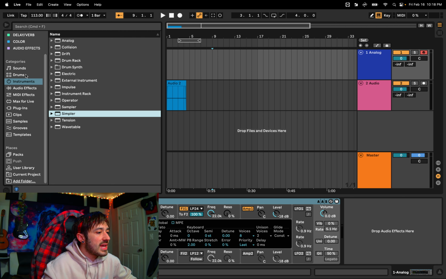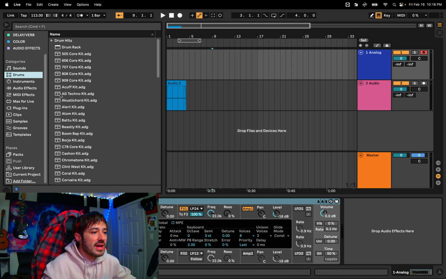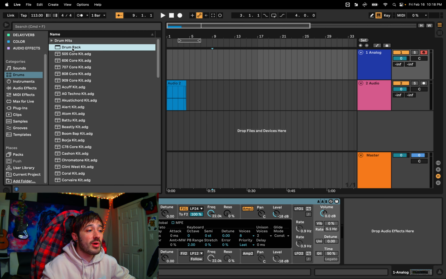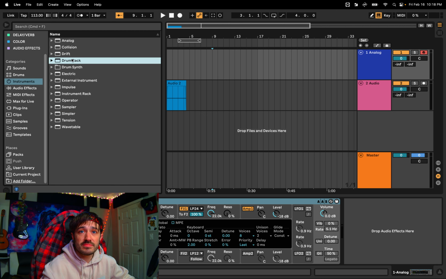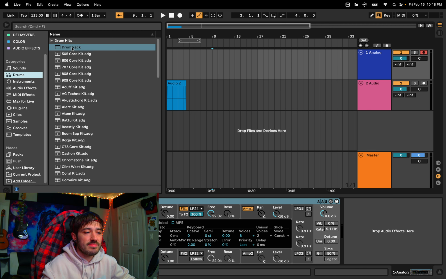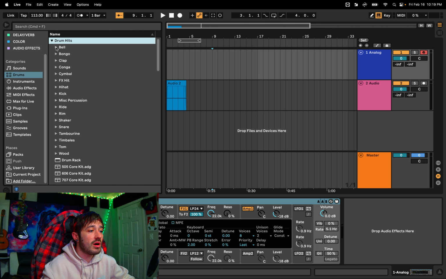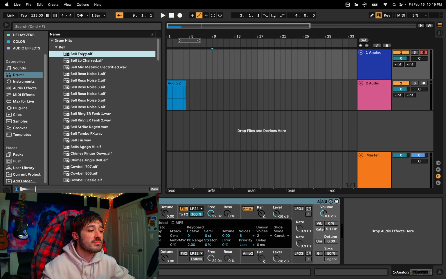Let's go to the drums category real quick. In here, you've got three main things. You've got a bunch of these things that say ADG, and those are drum kits. You've got something called Drum Rack, which is also accessible by going to your instruments. You've got Drum Rack right there. Back to drums, you've got Drum Rack, same as what was in instruments. And then you've got drum hits, which if I open that up, those are single samples.